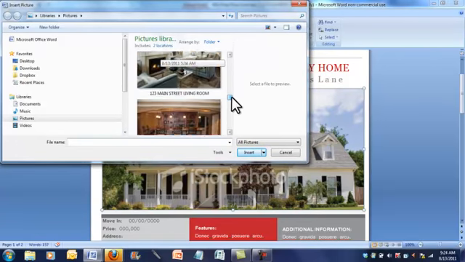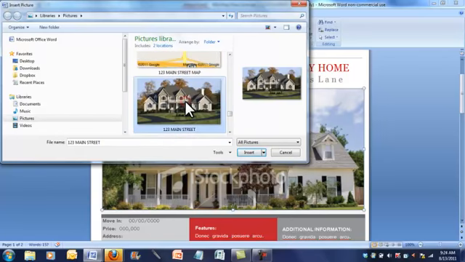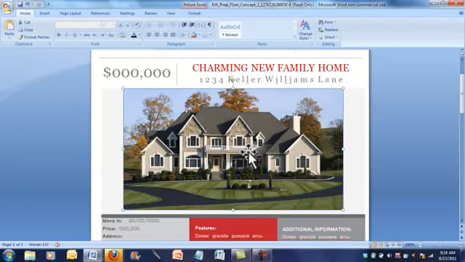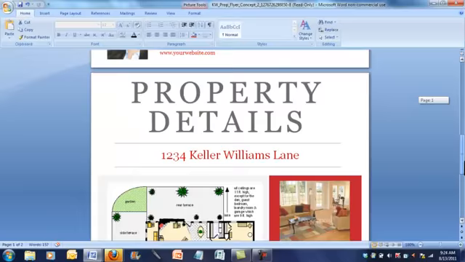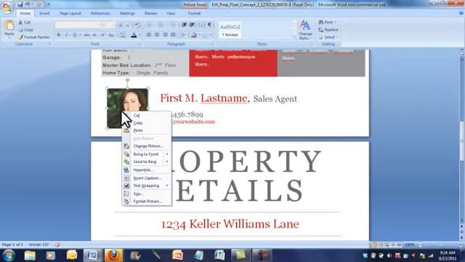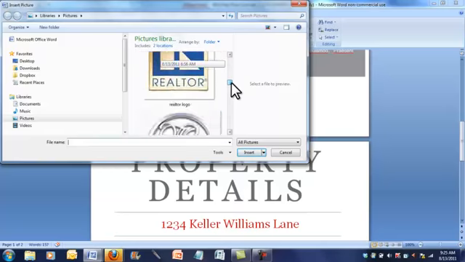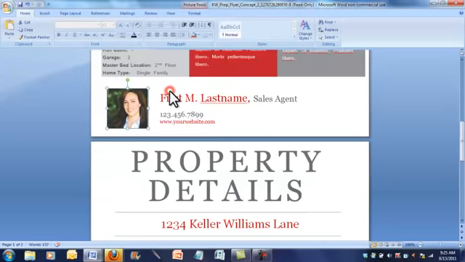Your picture should open up of your home that you would like to insert. You go down and get the picture, hit insert, and there you go. Okay, you go through wherever there's a picture that you want changed, you right click, change picture, find the picture image you want.